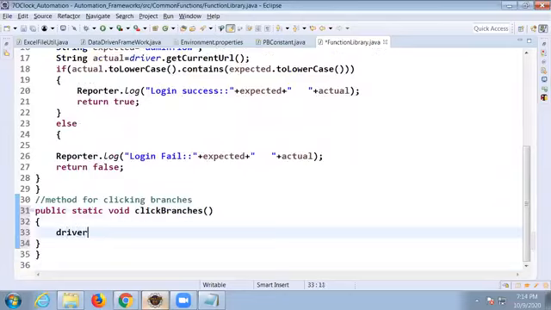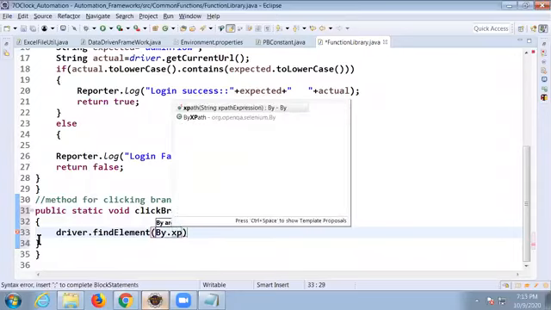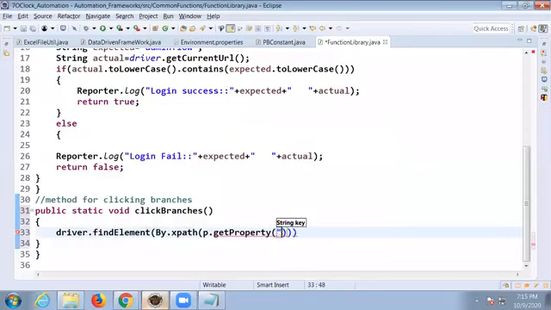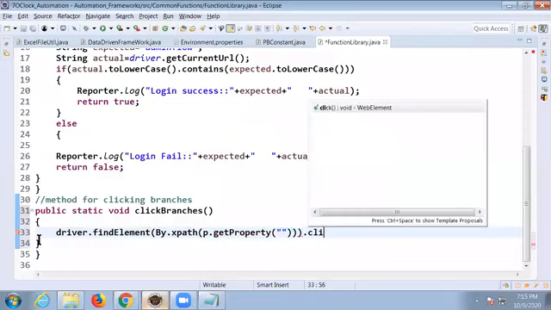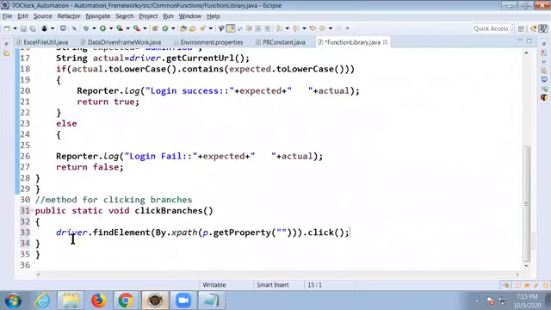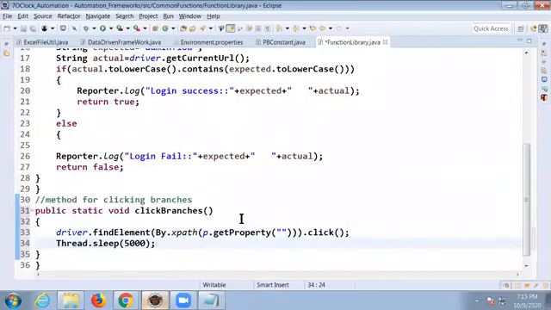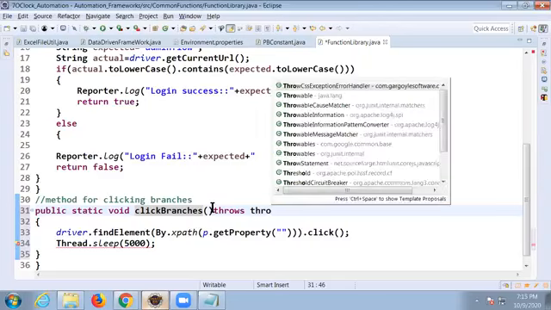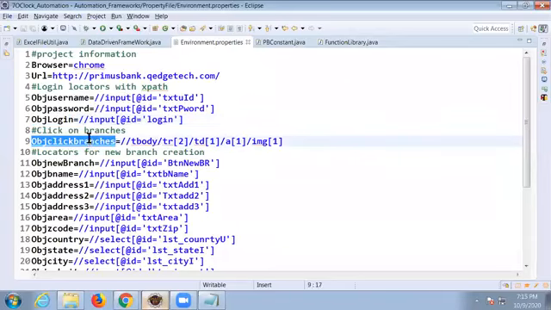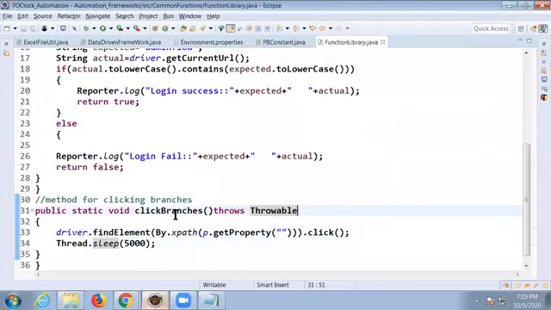Driver dot find element by dot xpath. All are XPath only. Remember the XPath, P dot get property. The key will be defined later. Dot click. Nothing more, it should click that particular element only. Copy this, paste here. Add throws Throwable to your super class. Okay? So go to your property file. OBJ click branches.